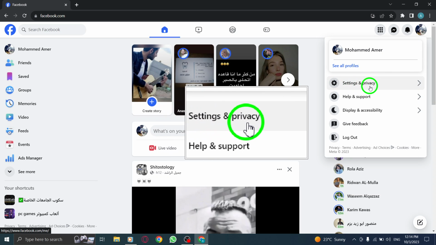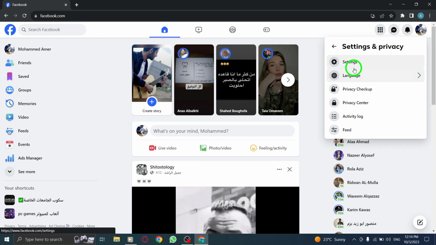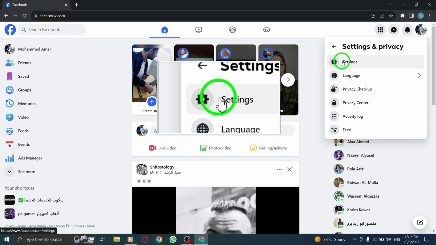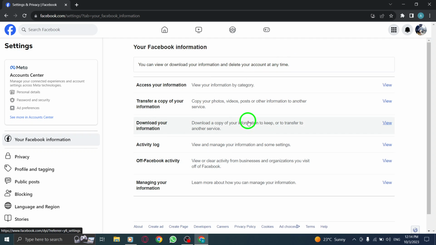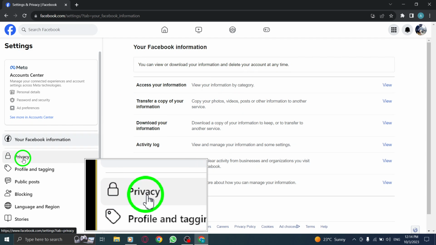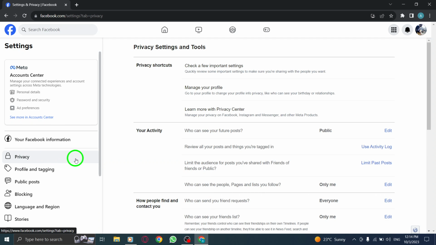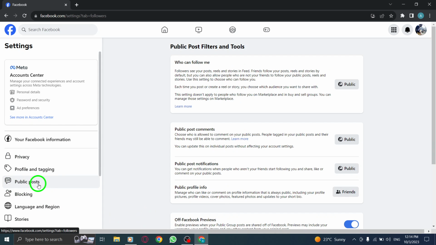Step 3. Now, click on Settings and Privacy from the drop-down menu. Step 4. In the Settings menu, click on Settings to access your account settings. Step 5. On the left-hand side, click on Privacy to manage your privacy settings. Step 6. Look for Public Posts and click on it to access the settings specifically for public posts.